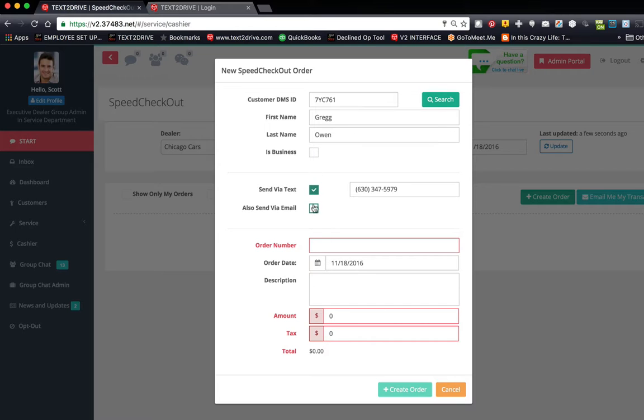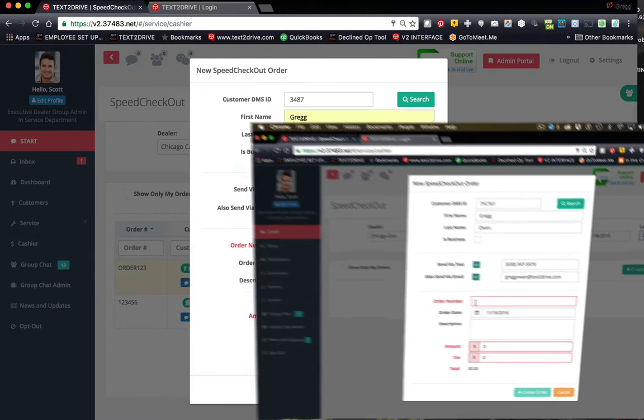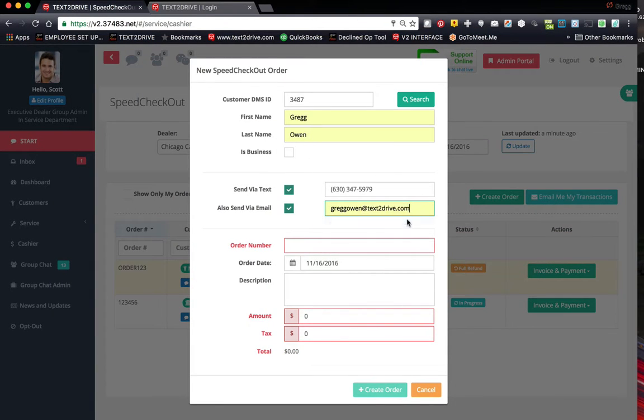The order number will still have to be entered, as well as a description of what the invoice is for, and the amount and the tax. The calculation of the amount and tax will be done for you within TextoDrive, and when you're finished, press the button that says create order, and that invoice will now be texted to that customer.